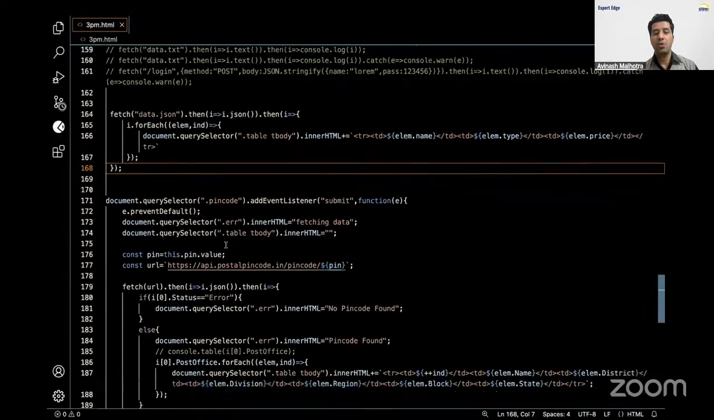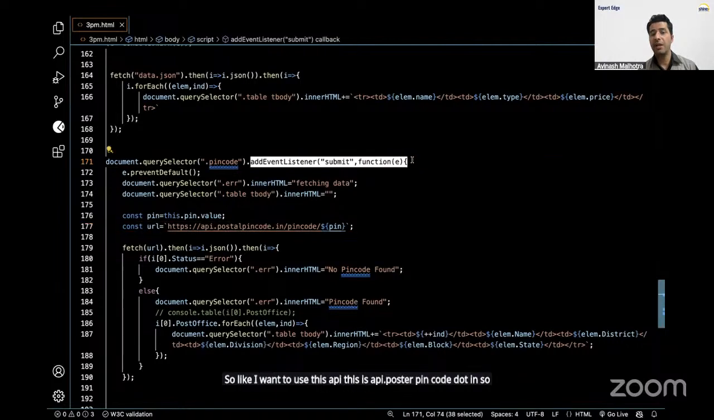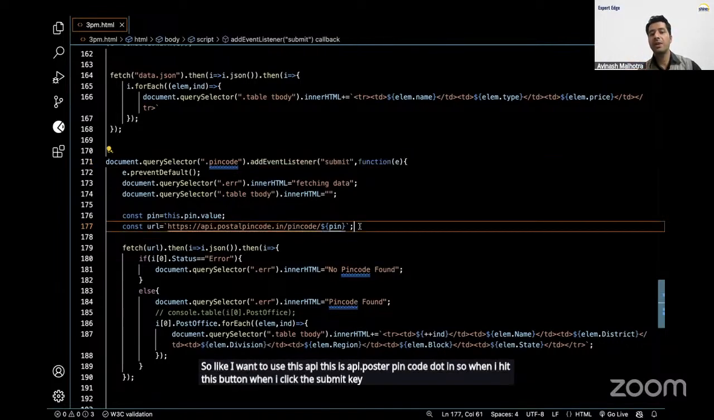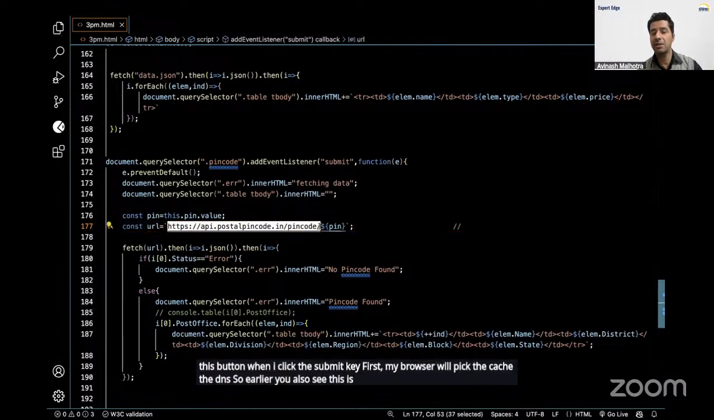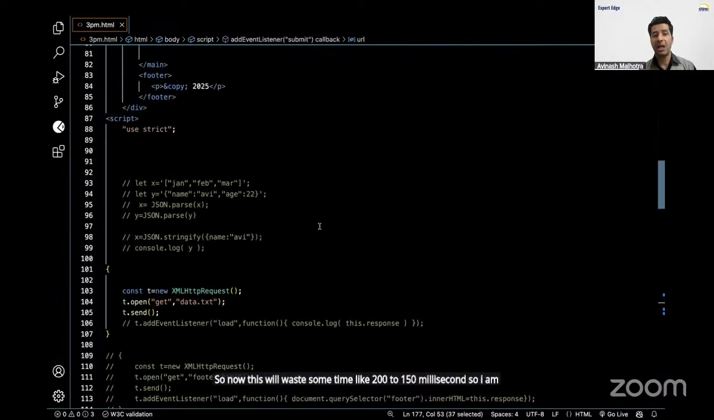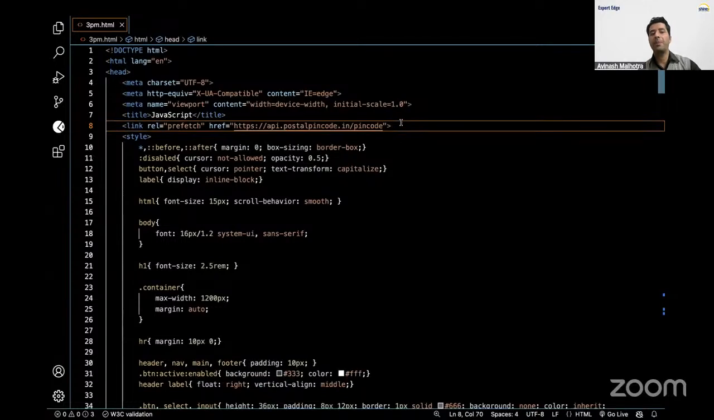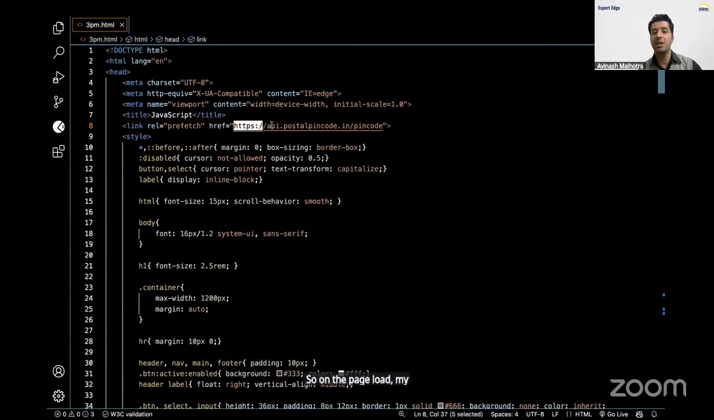So I want to use this API, api.posterpincode.in. When I hit this button and click submit, first my browser will look up the DNS. This is a URL, not an IP address, so the browser first needs to find out the IP address by using DNS configuration. This will waste some time, like 150 to 200 milliseconds. So I am using a prefetching technique at the top. On page load, my browser will first cache the DNS, meaning the domain name server.